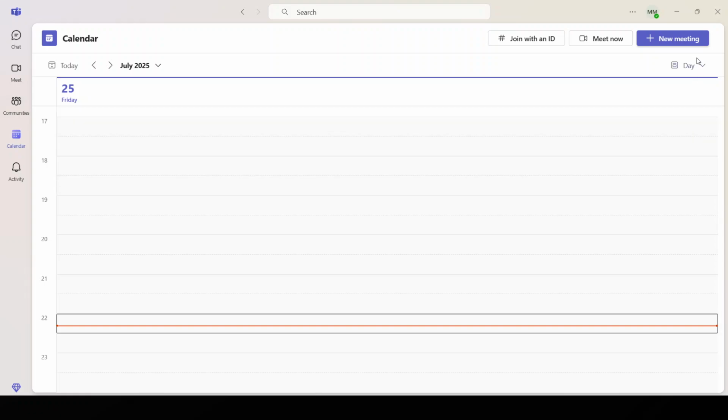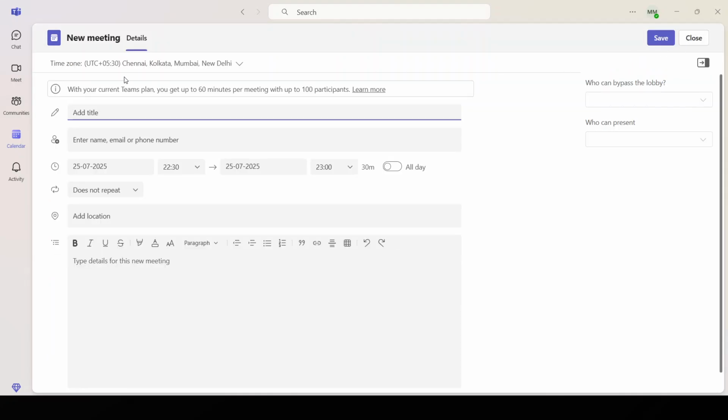Now, you'll want to schedule a meeting. In the top right corner, you'll see a New Meeting button. Click this to open the meeting setup window.